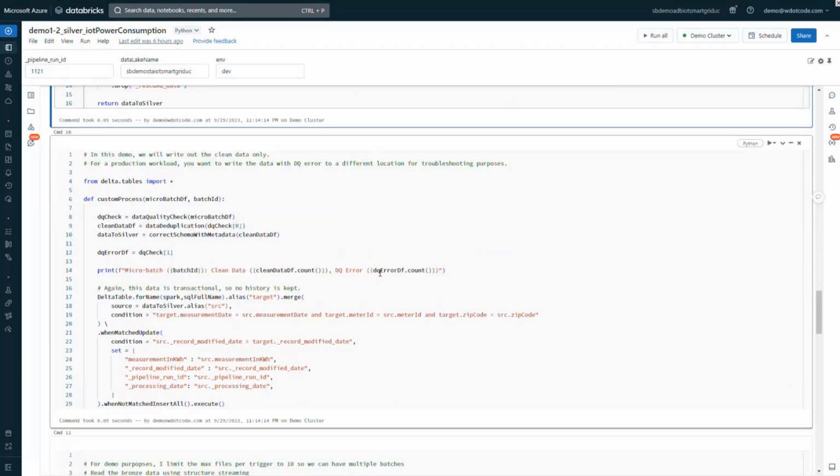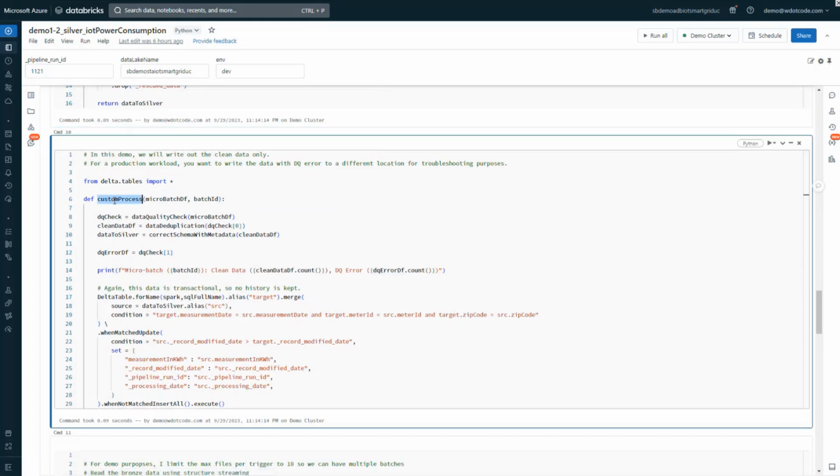Okay, so with those three custom functions that we built, we need to compile them together into one last function called custom process. Remember, in the PowerPoint diagram, we talked about the conveyor belt system having a custom process. So we define a custom process with the batch that's coming in, the micro batch, the small packages of data coming in as a data frame, and then we take in a batch ID as a parameter. Those two parameters are standard. They must exist in this function, as they are mandatory for this function to work.